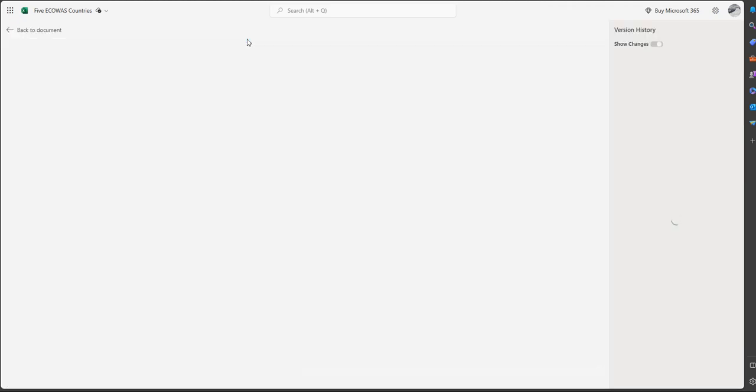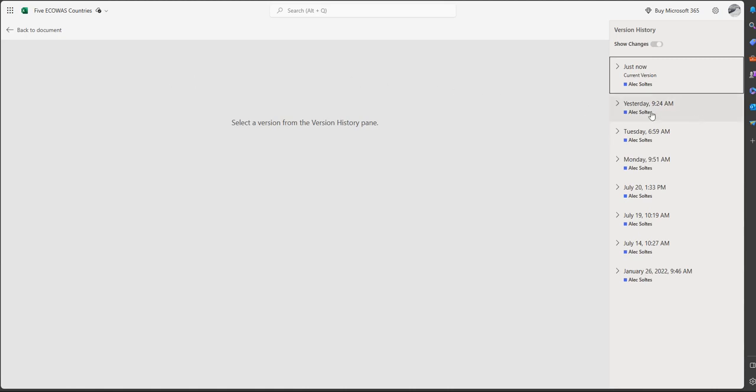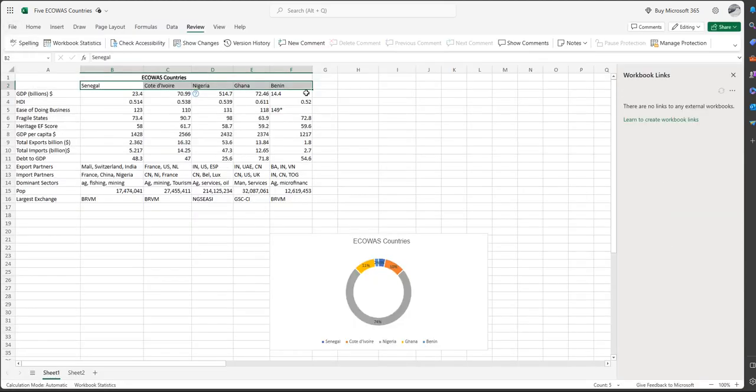Version history. Basically, it's the same thing. It saves every day at around the same time, though not exactly. This is just one way to access your version history. For example, I've got current version, yesterday, Tuesday, Monday, 20th, and so forth. You can restore versions of the backup if you want.